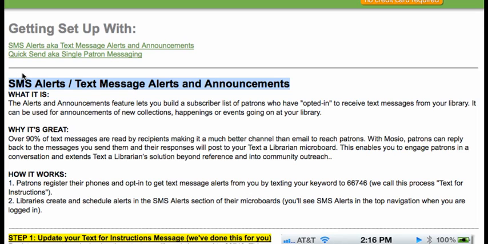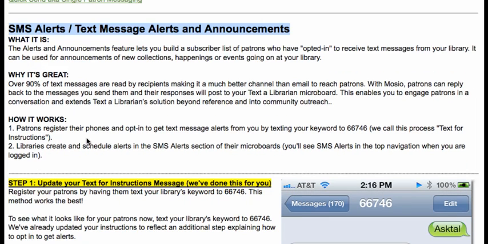Essentially what it is, it allows you to set up a subscriber list of patrons who have opted in to receive text messages from your library. So it's essentially mobile marketing for your library. Even if you don't consider what you do marketing, it's outreach to the community to let them know about events, new collections, things that are going on in your library, guest authors, anything that you can come up with to get them interested in coming back into the library and maintain that relevance on their phones. Over 90% of text messages are read, making it a much better channel than email to reach patrons. And it's just a great medium to get in touch with patrons.